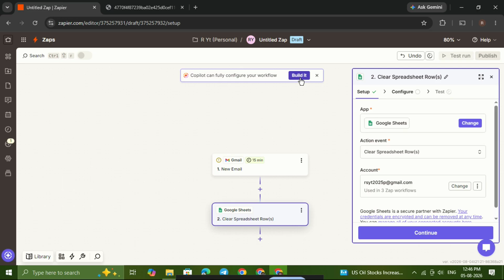Testing is a very important step because it shows you whether your Zap works correctly before it goes live. Click Test Run and let Zapier simulate the automation. Review the result and make sure the trigger data is passing through properly and the action is completing successfully. If something doesn't look right, go back and adjust the app selection, event choice, account connection, or field mapping until everything works as expected. It's always better to test first than to publish a broken automation.